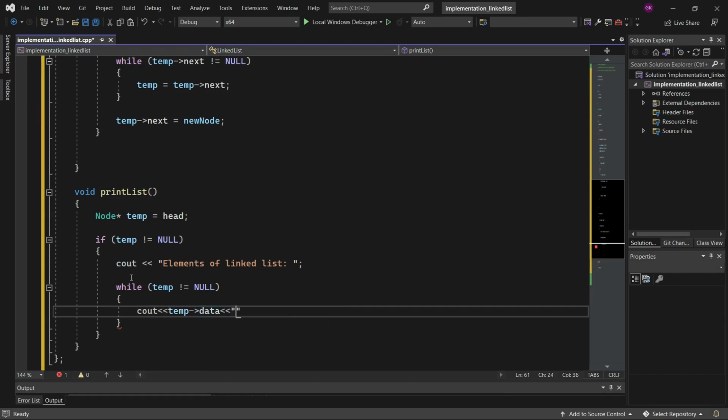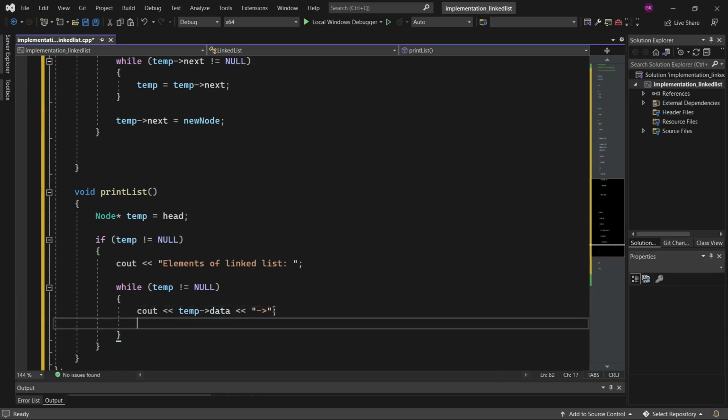Okay, give some space. Let's give some design. It will look like the original linked list. So after that we will give a semicolon here, and here we will go to the next of that linked list. In every iteration we will go to the next node by using this method.